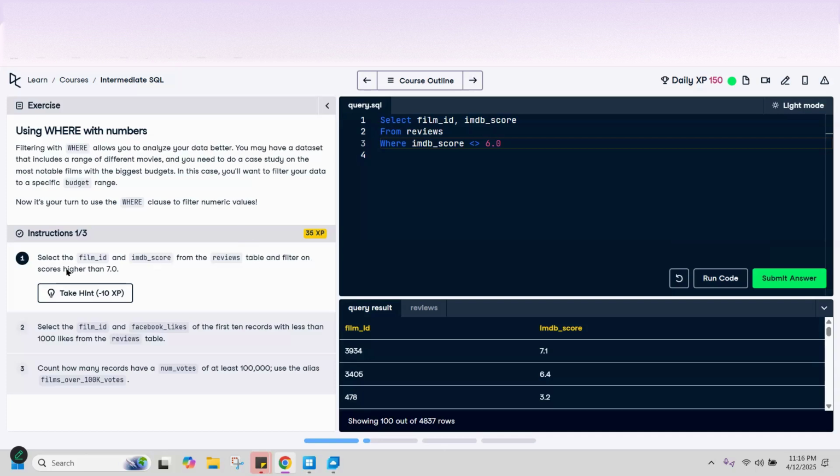Okay, so let me do that one again on my own. Hold on. Okay. Sure. Select film ID and IMDb score from the reviews table and filter on scores higher than 7.0. So it should be 7.0. It should be greater than, like that. Exactly. That's the answer, right? There you go. Okay, let's do the next one.